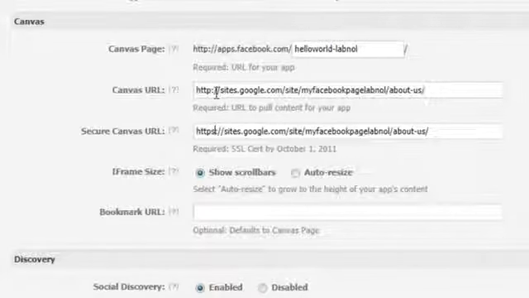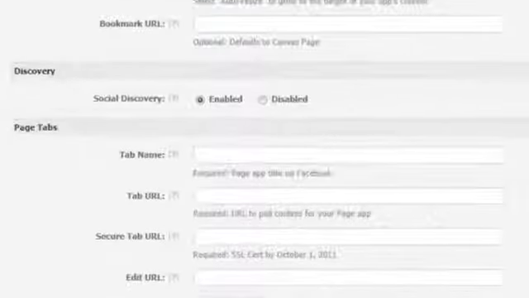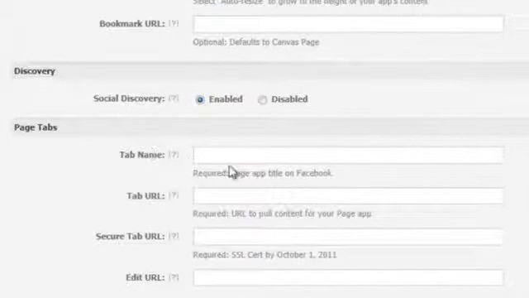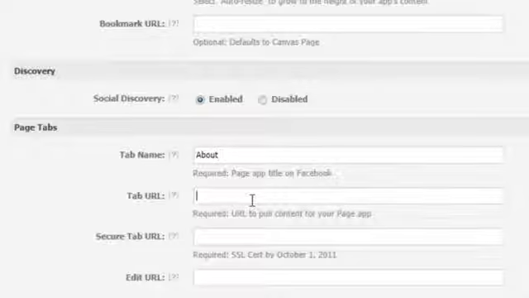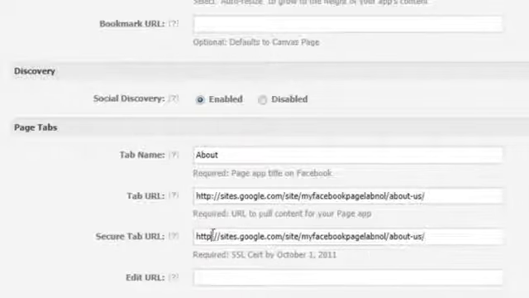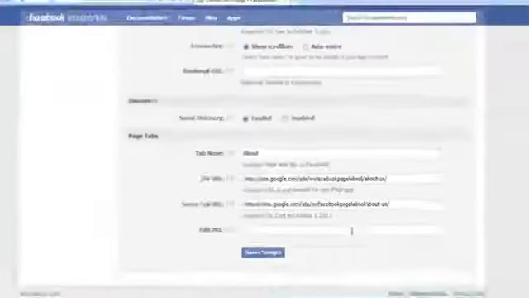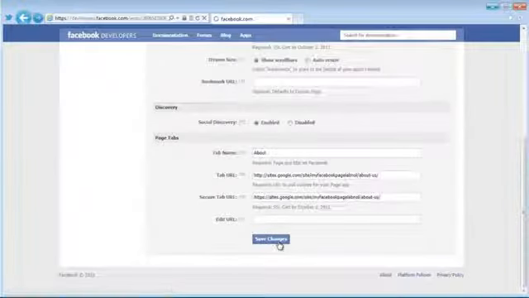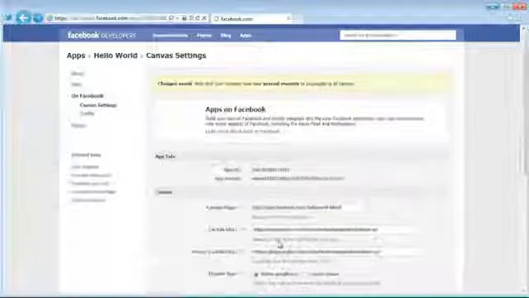Similarly, if you scroll down, you will see a section called tabs. Now this is the thing that will show up in the Facebook page. So give your tab a meaningful name. Let's call it About Us. And under tab URL, you need to paste the same Google Sites URL. Again, the tab URL should have the regular HTTP URL, while the secure tab URL should have the HTTPS version. Now save your changes and your first Facebook app for the page is now ready.